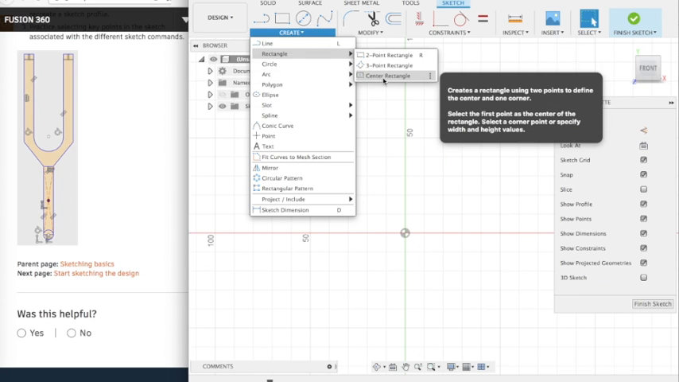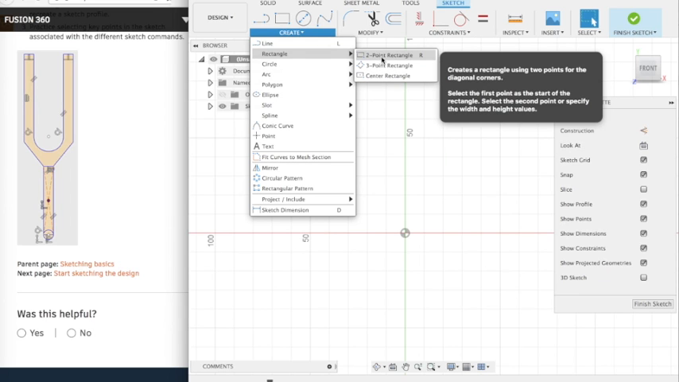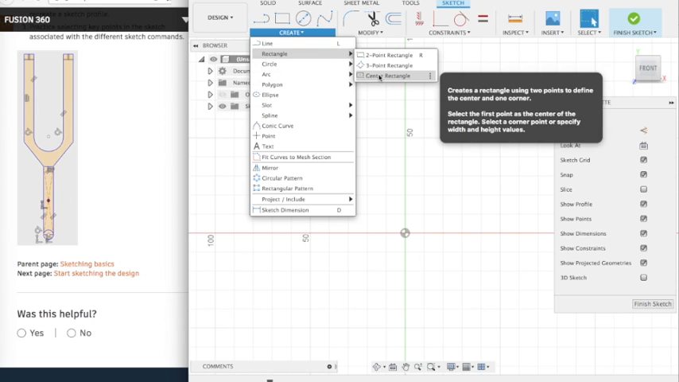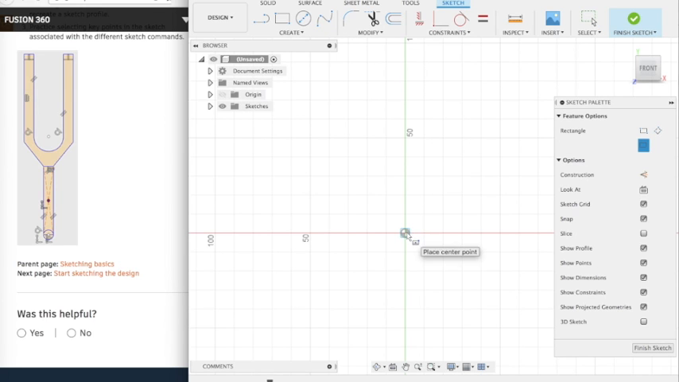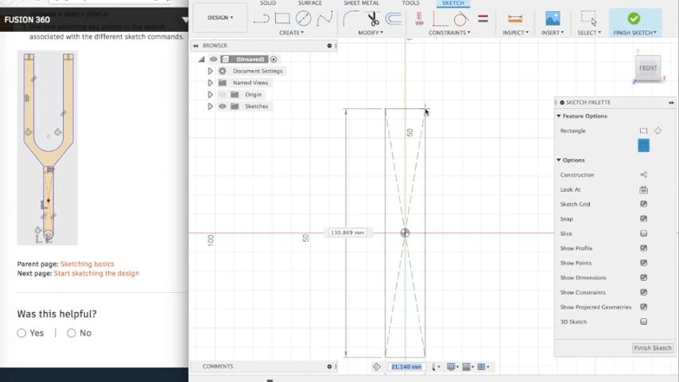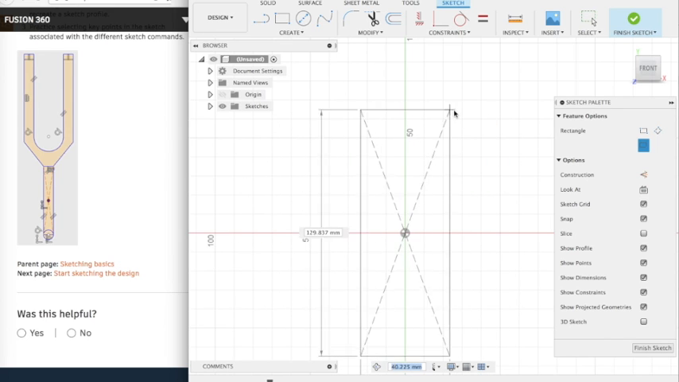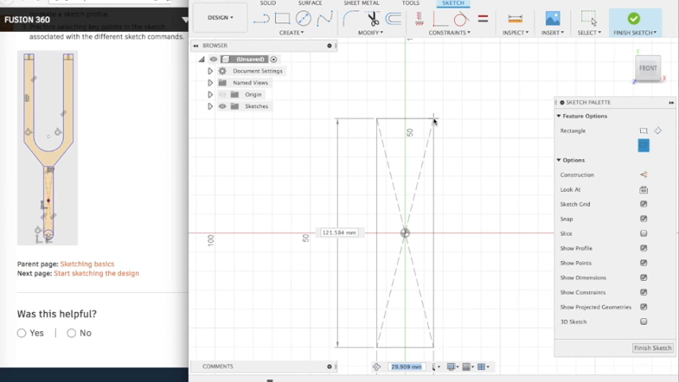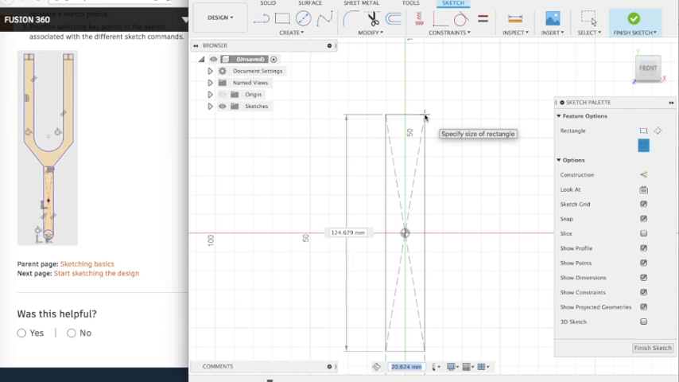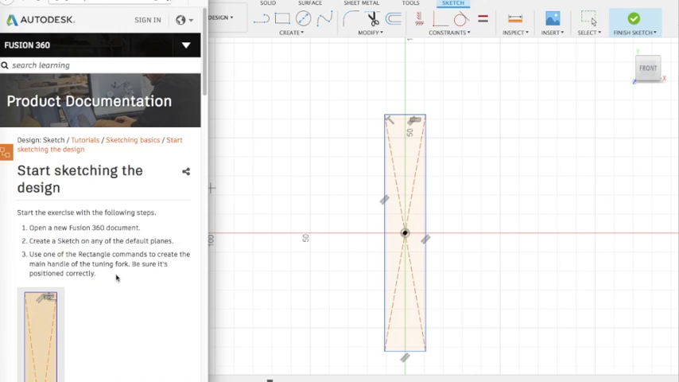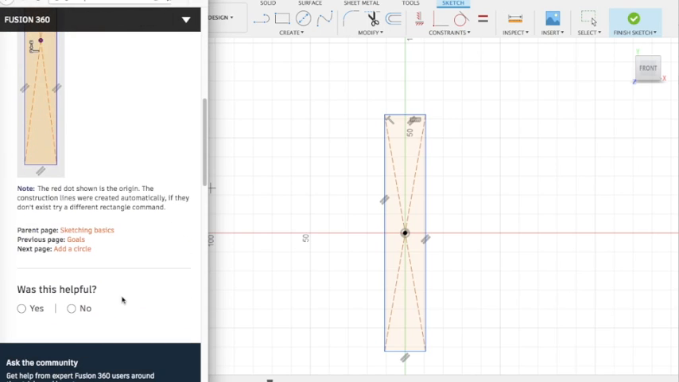Notice there's 3 different rectangle tools. This is the one we've been using. But the center rectangle, if we click on that and we click at the origin, notice that it grows or shrinks, but keeps everything symmetric about the origin. So I'm going to come up here and make my rectangle. Then I want to put a circle at the bottom of the rectangle.